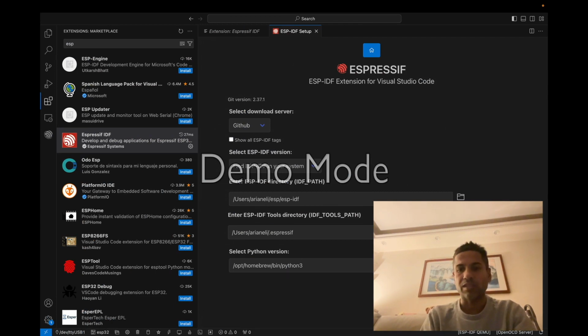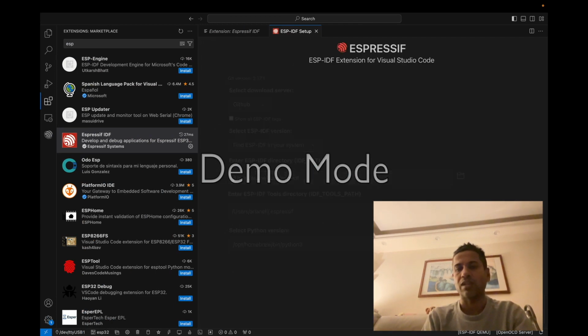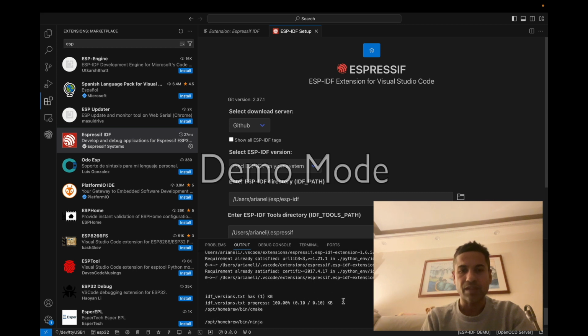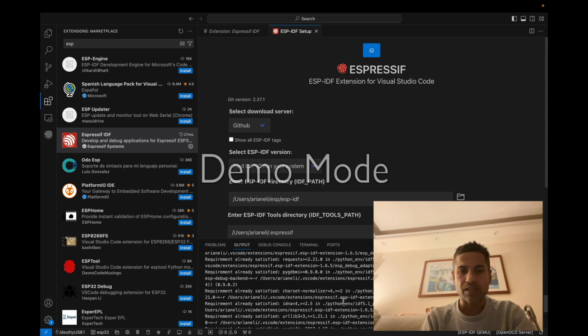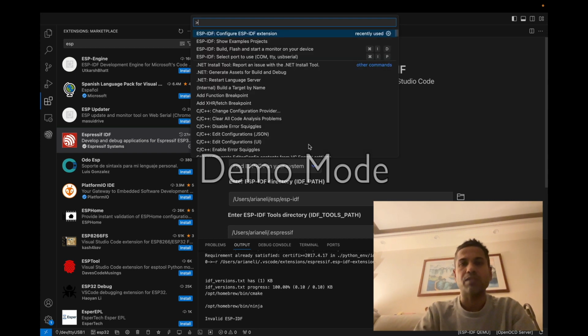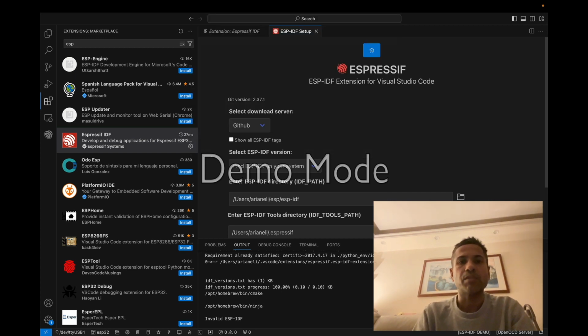Select the Python version 3. So now let's see install. Now it is saying invalid ESP ADF. Already satisfied, requirements already satisfied. Why is this invalid ADF? Is it because the ADF didn't get installed? But let me see. Show example projects. It wouldn't show anything because it seems like this wasn't set up.